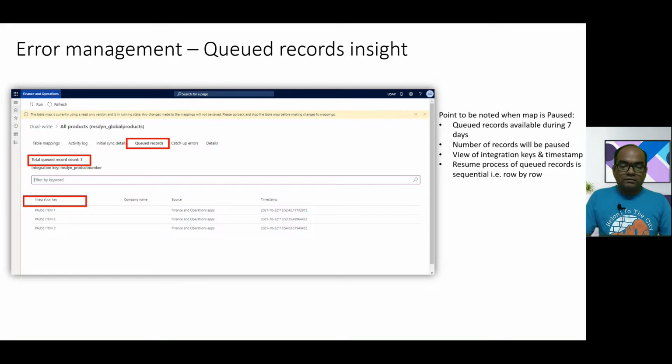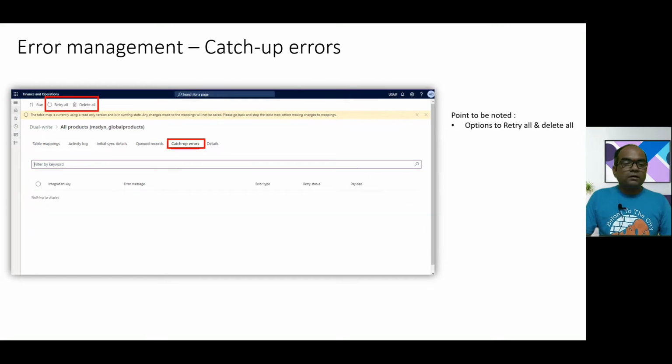Now let us try to see in more detail the catch-up errors of the error management category. There is a dedicated section on the particular map called catch-up errors. Dual write provides the ability to retry the selected or maybe all records. Think about a scenario when you resume paused records and for some valid or invalid reason it failed, and then you want to retry the selected or multiple records. That capability can be used by navigating to this catch-up errors option.